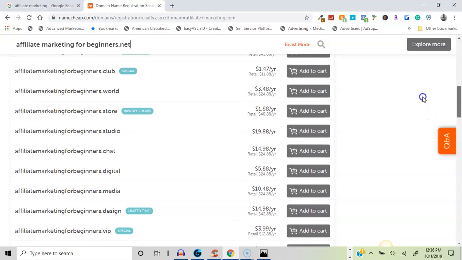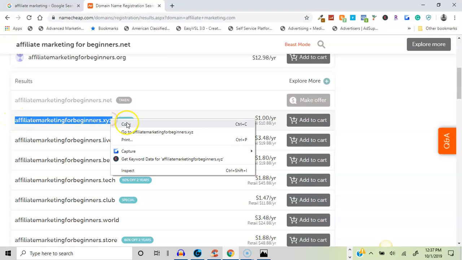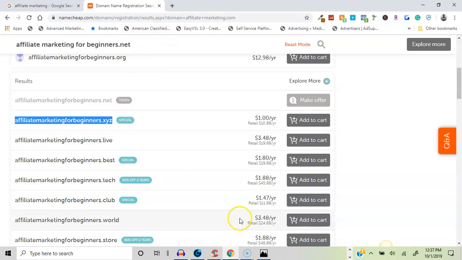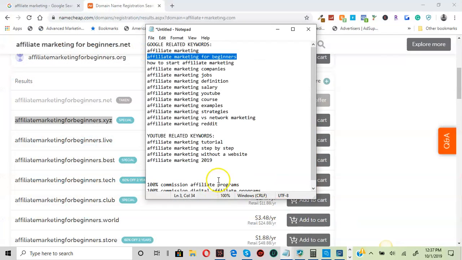Let's just find one that we'll go after. How about this one? Affiliate marketing for beginners XYZ. That's fine. We'll take that and add it to the notepad. This is something that's pretty good. So we're going to take that and I'm just going to put it right here, and I'm going to put, in caps, domain keyword. Just like that.